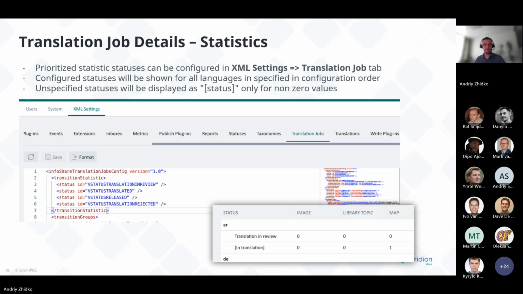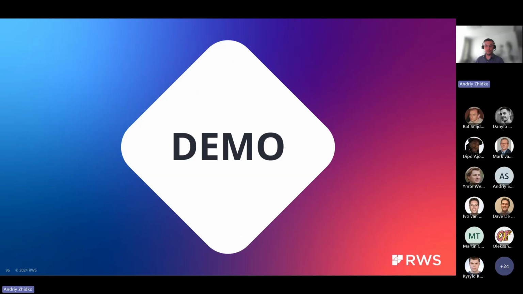There is a predefined set of statuses in the configuration that we show on the statistics tab. In case you have items that are returned for the translation items tab, and these items have a status that is not mentioned in the configuration, then these statuses will be shown in brackets, but only for non-zero values. Let's move to the demo.